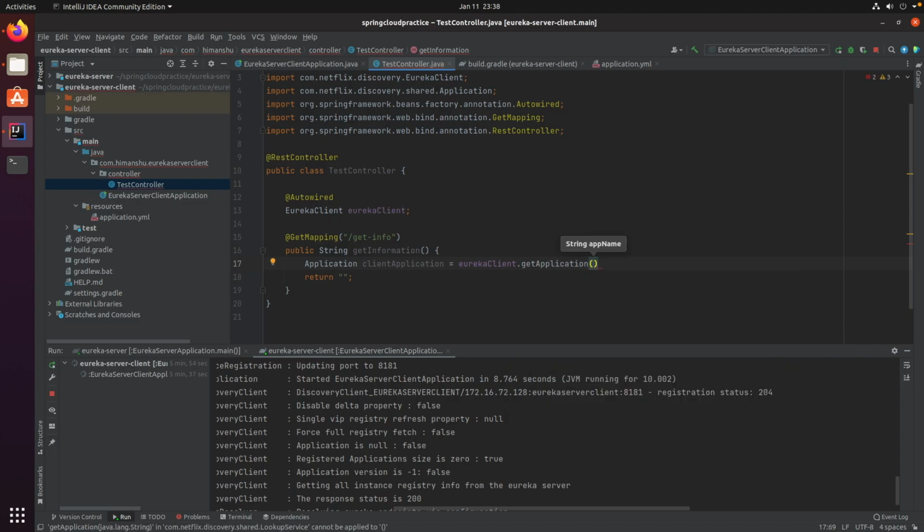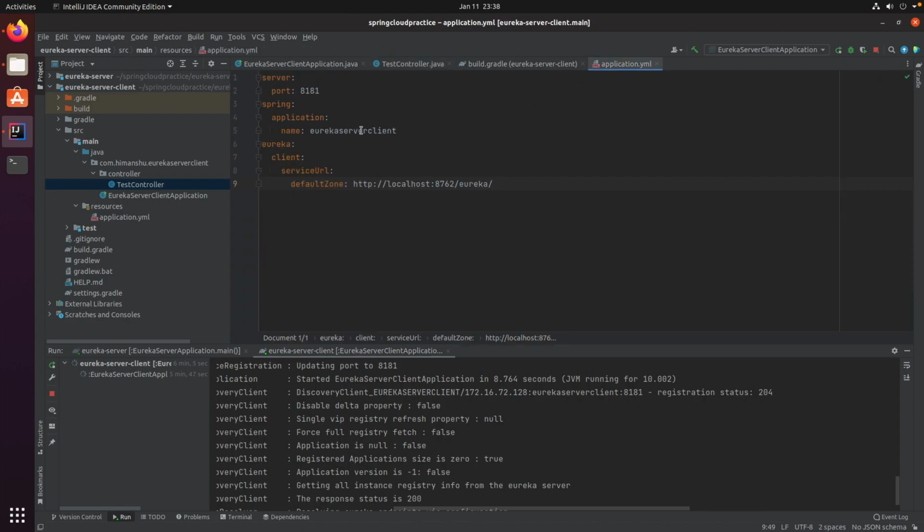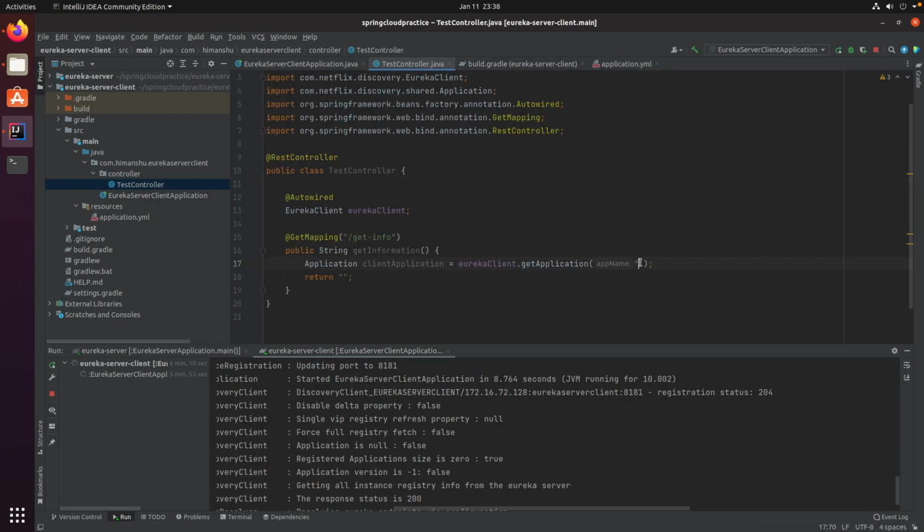we are hitting the discovery server and expecting information of any app we want. So currently our registered app is with the name Eureka server client. So let's use that. And now we are using this object to return the registered instance ID. So clientApplication.getInstances().get(0).getInstanceId().